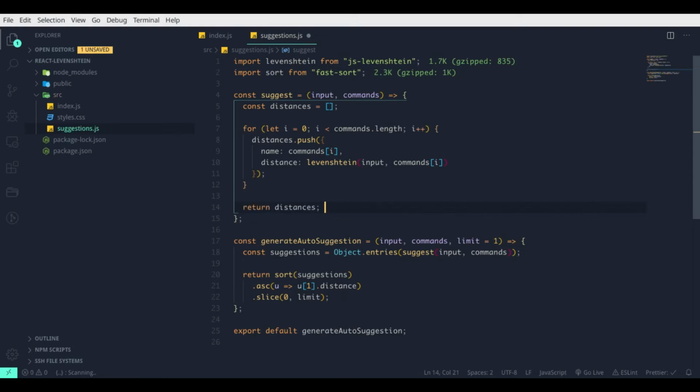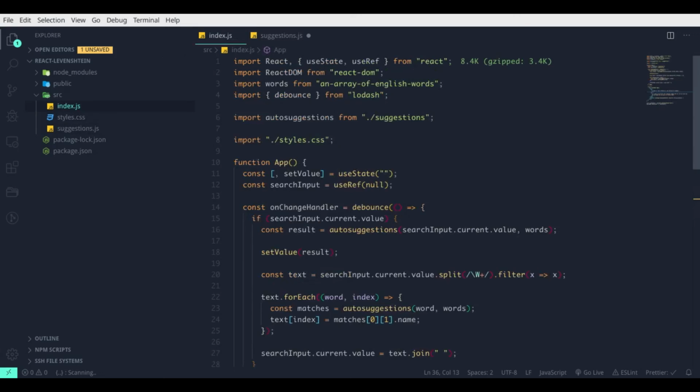The suggest function iterates over our words array and puts an object into the distances array. The object consists of the name and the calculated Levenshtein distance for it. After calculation, the function returns the distances accordingly. The generate after suggest function just sorts our distances and gets the nearest one by default.